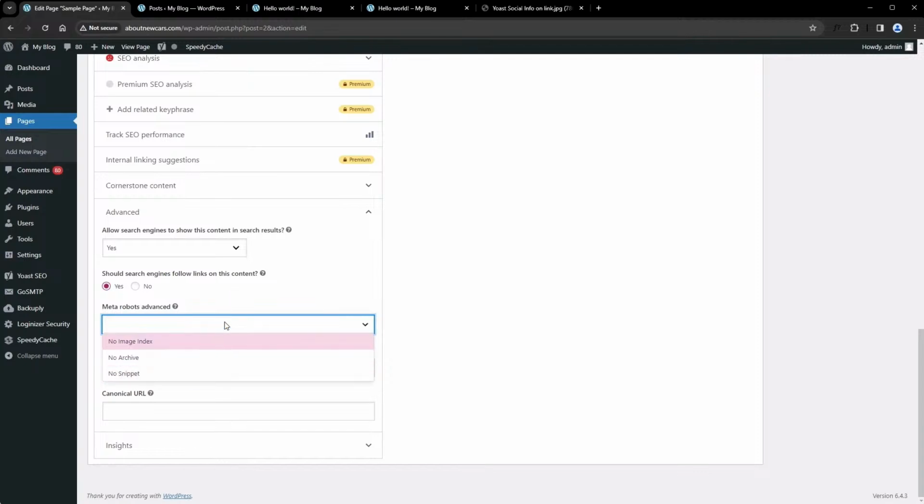I typically just leave this blank because I want everything on the page to be indexed, because I know the crawler is going to come and it's going to look through my site and it's going to index based on that. The next one is the breadcrumb title.